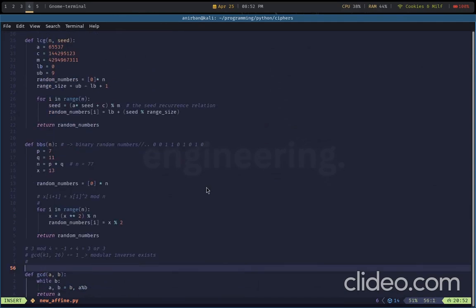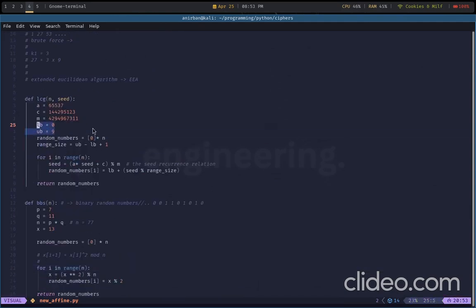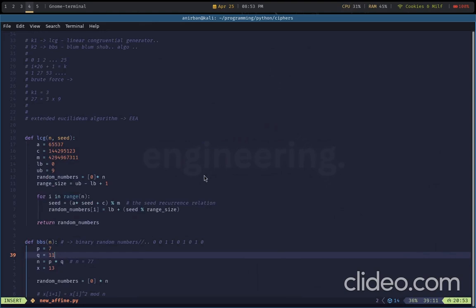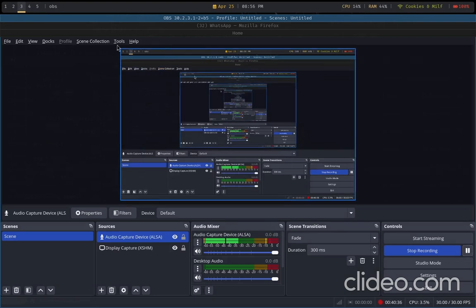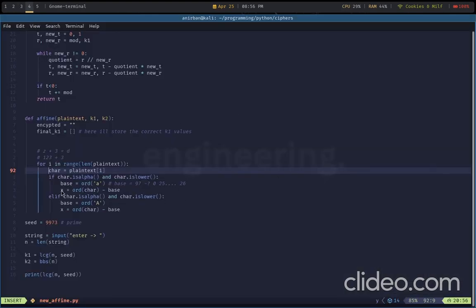Also, one more thing, the key values are limited to 0 and 9. So I will get values. The reason we are band limiting this to 0 to 25 is because Affine ciphers and other ciphers use indexing from 0 to 25. They shift the letter indexes, not the ASCII values.